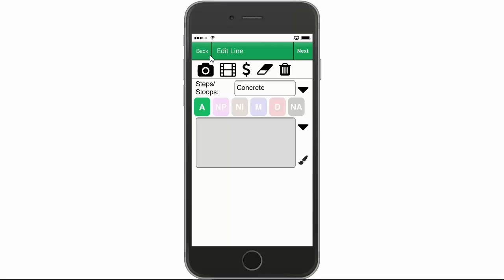However, the simplest way is to simply swipe your finger from right to left across the screen, and when you do that, it takes you to the next line, which happens to be porch. You can use the same concept, and if you swipe from left to right, it'll take you to the previous line.